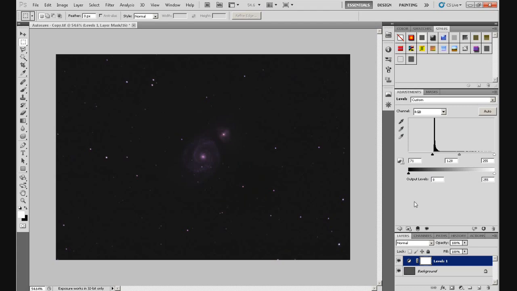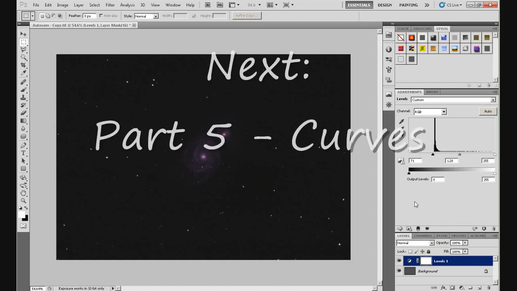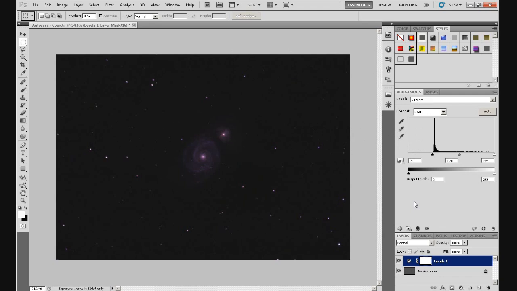All right, guys, I hope you found that useful. The next one will be on curves, which is a tool that is extremely useful, and we can adjust the tonal values of individual little bits of the image rather than the image as a whole. Levels adjust the whole image. Curves we can adjust bits of the image. So that will be the subject of the next tutorial, and hopefully I'll see you soon.